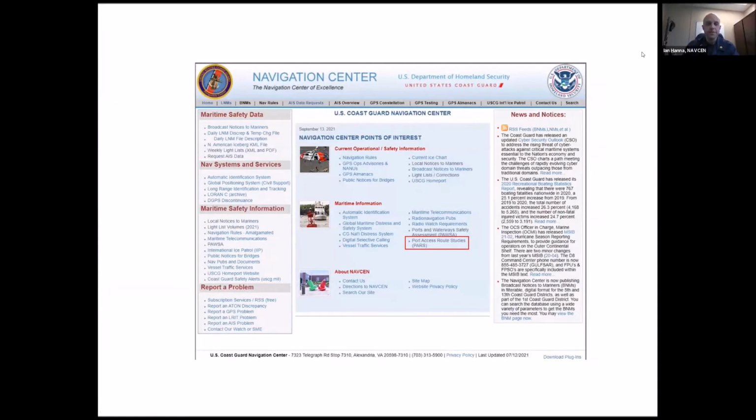Hi, good morning. My name is Lieutenant Commander Ian Hanna from the Navigation Center, also known as NAVCEN. And we assist the PARS process through conducting data analysis for the PARS studies, mostly dealing with AIS data. But we are also stepping into a role as a coordination point for PARS-related data, which is why I'm speaking to you today.